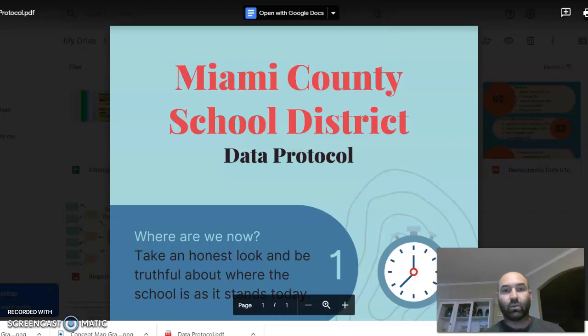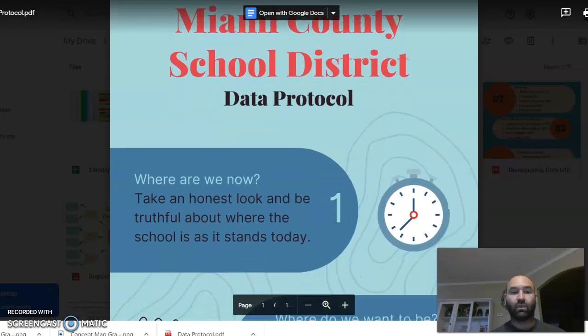Hey everybody, so this is my data protocol. Pretty cut and dry, simple. So we'll get started here. I don't have an actual school. I'm not a teacher, so it's just for the Miami County School District. Just a simple one taken from the 5.